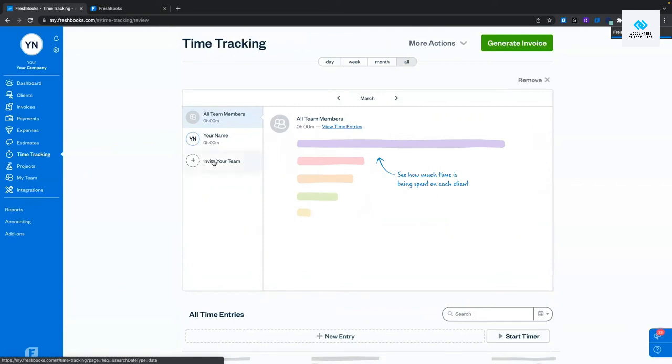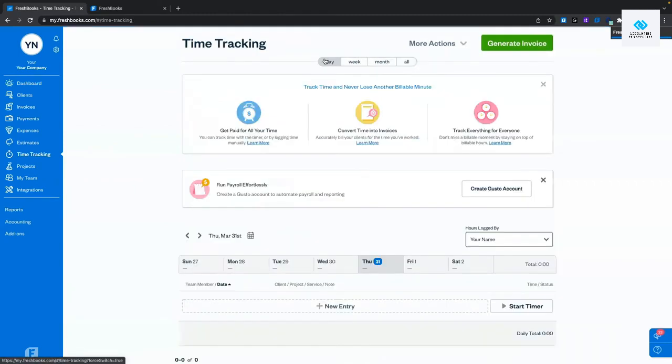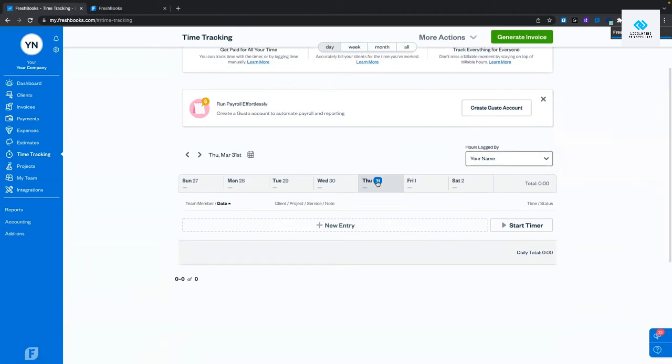So this page as a whole gives you a lot of information. Because I've already worked in it, my system defaults now to all. Yours, when it first loads, may be on the day view. Basically, the day view gives you just that control of this singular day.